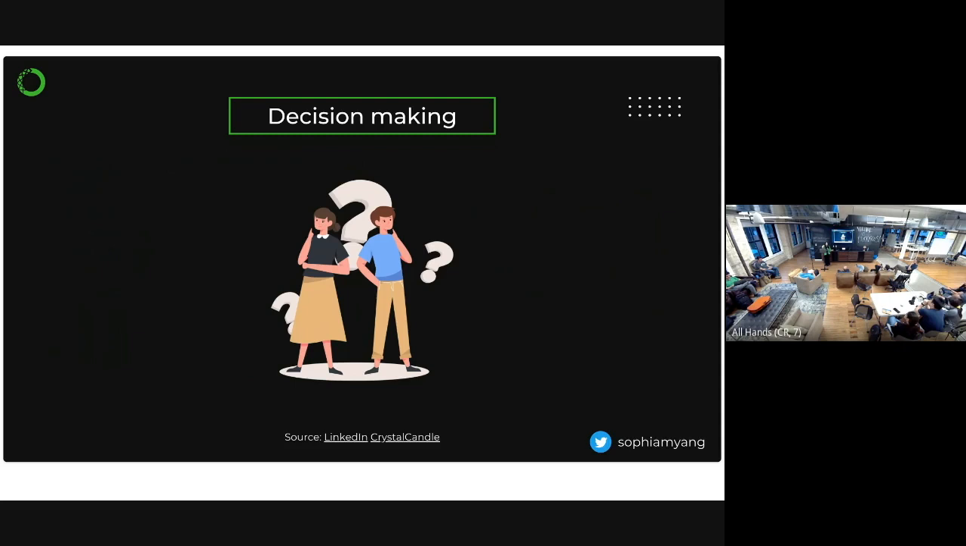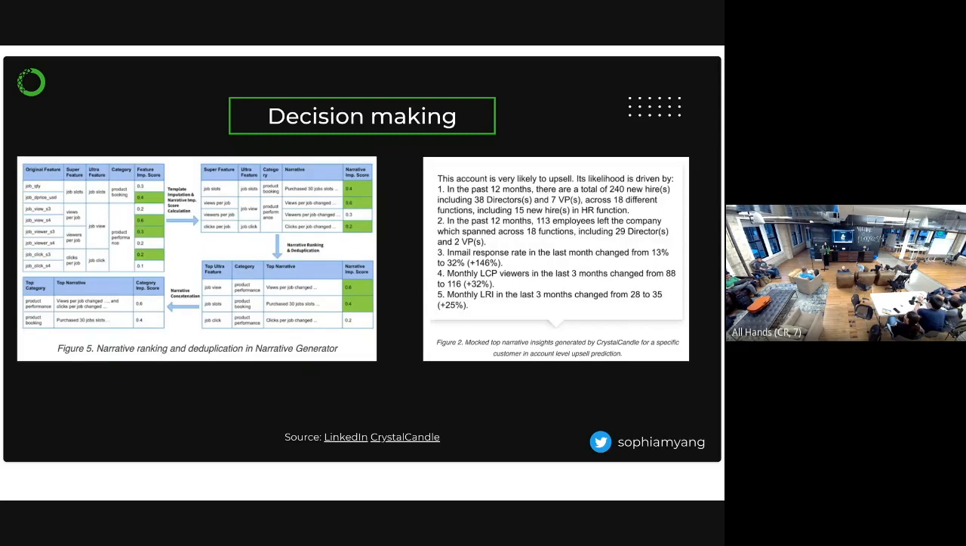So they have this churn and upsell model. And then when they give the result to their sales team, the sales team says, I don't understand this result. What am I supposed to do with this, right? Even if you're telling me, okay, this account is supposed to be churning or have a high likelihood to upsell, what can I do with it?